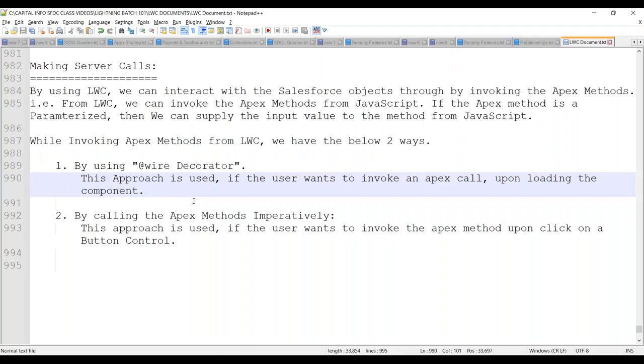Whenever we are invoking an Apex method, the Apex method will return some value. That value may be a single value also, that may be a single record also, that may be a collection also, whatever it might be. Sometimes I'm getting the account records from the object, so that method will return a list of account records. So that wire property can handle it. It can store either a single value, a single record, or a collection of records. So in this case, whenever we are using this wire decorator, we can bind that Apex call result to a wire property.